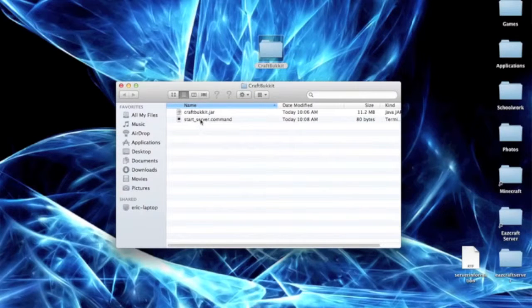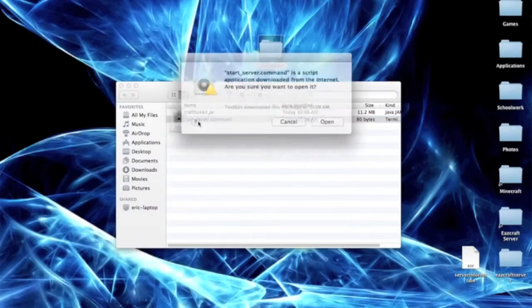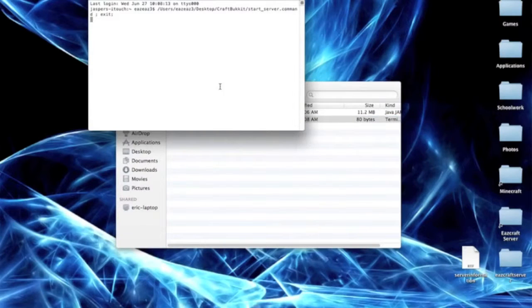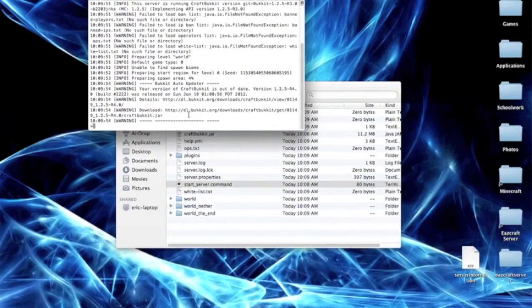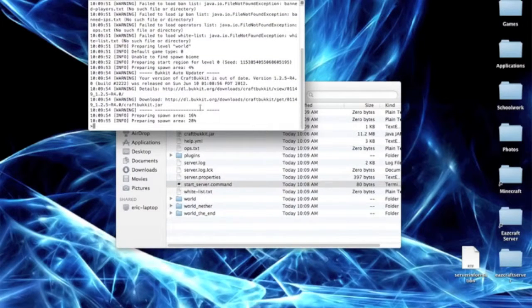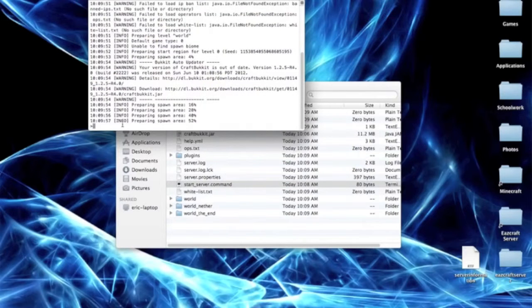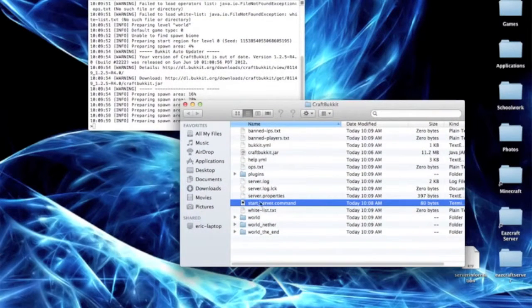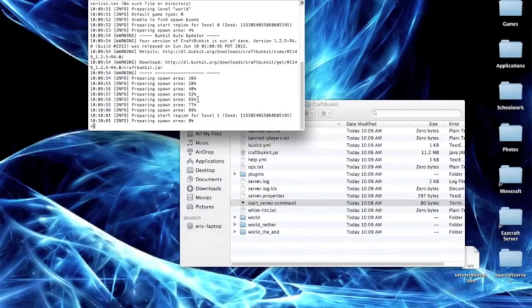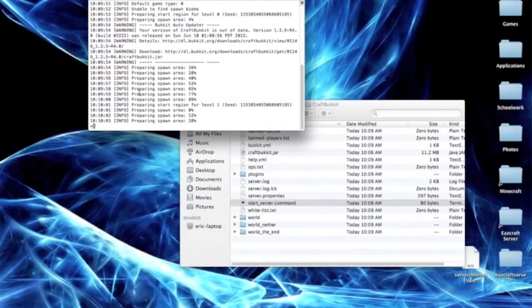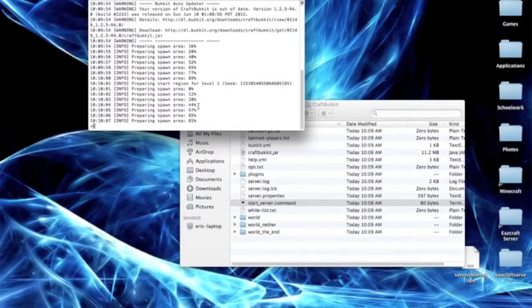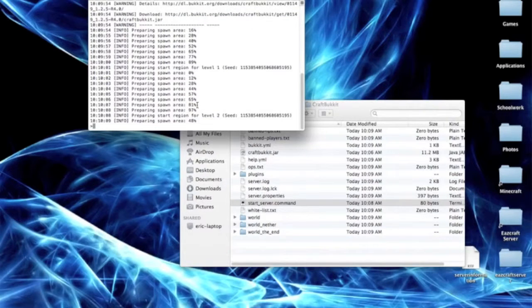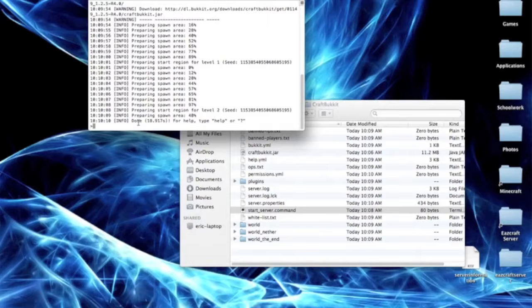So what you do is you double-click your start_server command. This is where I messed up last time. I hope this works. Open if you have to, and boom, it worked. Okay, so it's going to take a while to generate all these files and prepare the spawn. It's going to take like 45 seconds, and it's going to be horrible, but then it's going to be done.